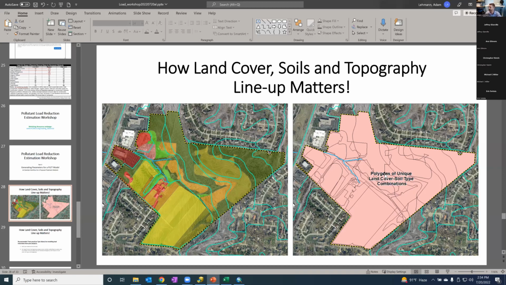Now, that's not practical, and it frankly is not merited given the simple methods associated with the PLET model. And so we're not going to do that here for our example, but the point is that this little tiny polygon right here could have a really high slope, and it could be an agricultural field that gets tilled twice a year, and it could have highly erodible soils, and it could pump out a hugely disproportionate amount of the load for the whole area.